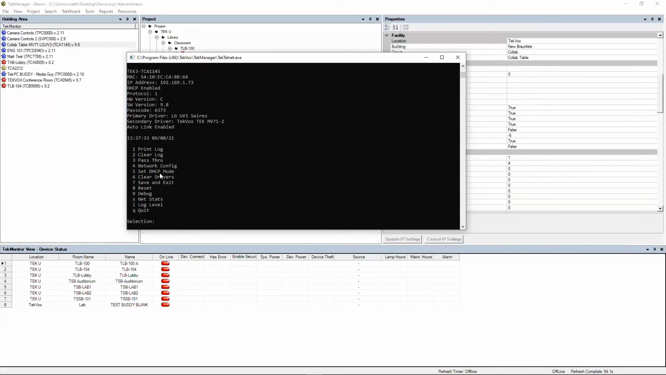If you realize you actually want a TEK monitor to be in DHCP mode, you'll just hit 5 and it will set DHCP to on. And again, much like with setting the static IP address, you'll need to hit save and exit after setting the DHCP mode.